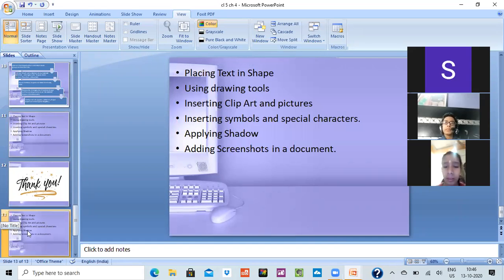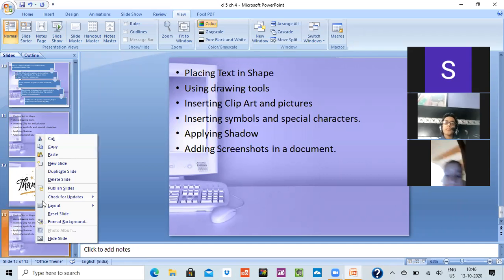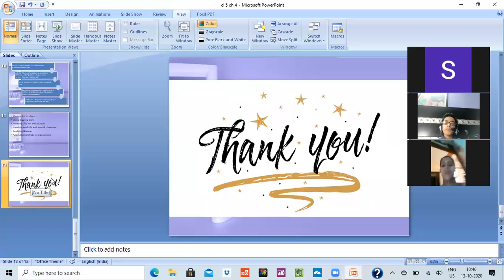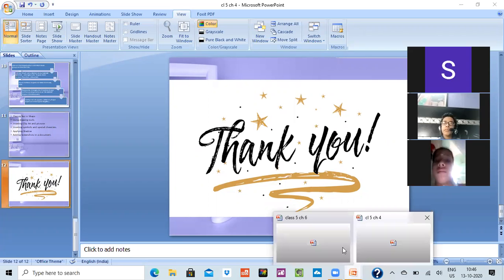Now by chance, if I am not happy with it, what I have to do is just click on it and then go for delete slide, and my slide would be deleted. Okay, this was the slide option which I was telling you. Let's learn a few more points.